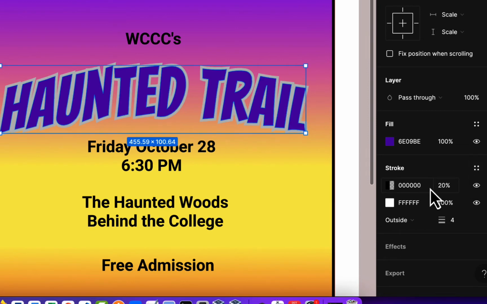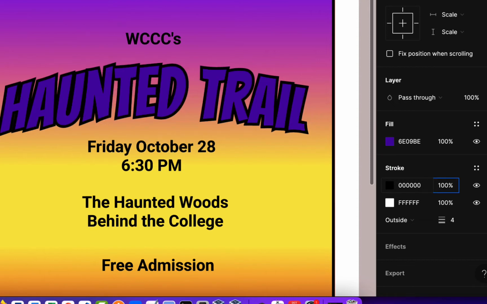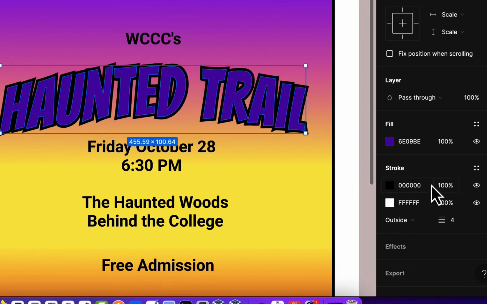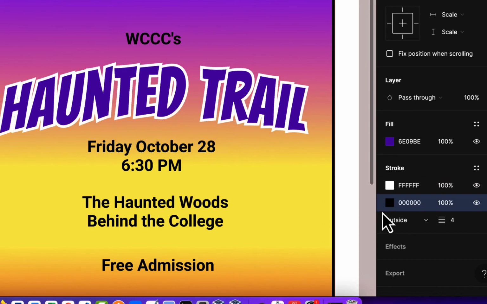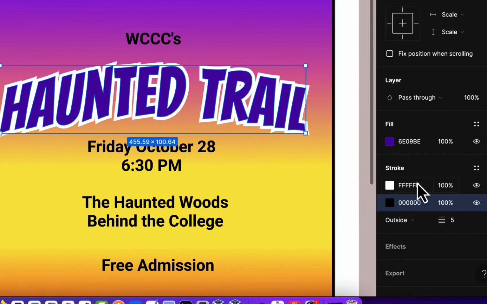And this one, it's 20% black. Now, I don't know why it's 20%, and I'll put it up to 100. I'll make it black, and I'll put it behind. I think I can grab this and hopefully move this behind. And now the black's behind it, and then I'm going to make this thicker. While this one's selected, make it thicker. Not sure what's happening here. There's the white one. Let me turn that off.